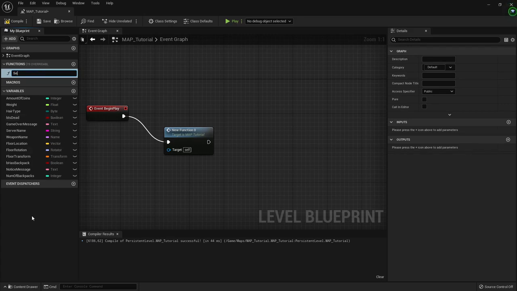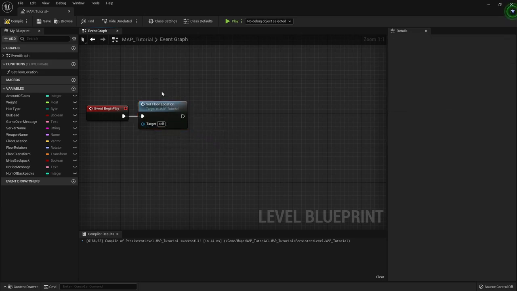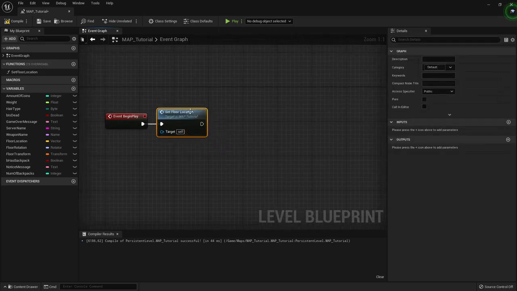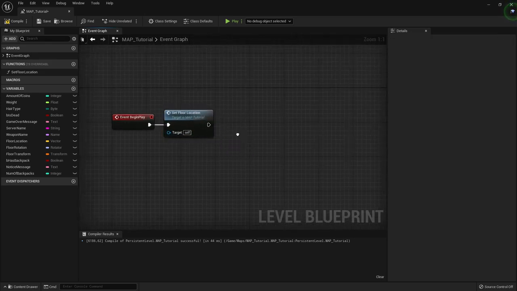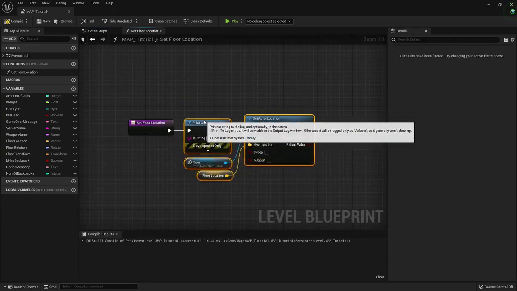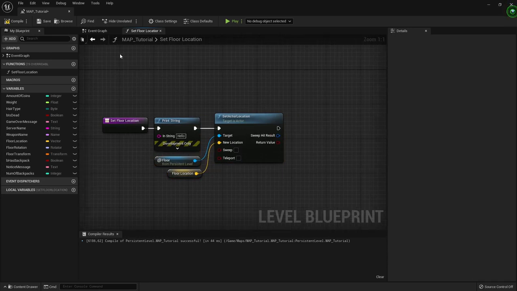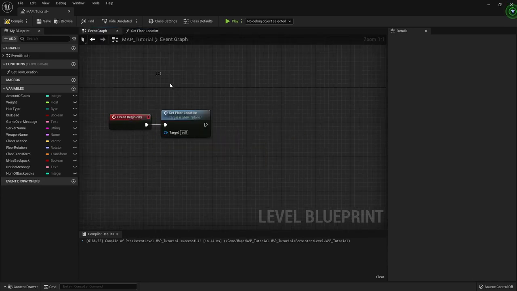So for example, set floor location. This is what it's doing. So now we have a new function, and this is called set floor location, and it's the one we made. So now if you double click it, you enter the function and you can see what it's actually doing. So now it collapsed our code into a new function. And this is a very great way to clean the code.